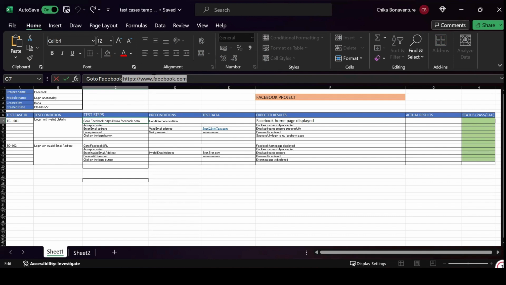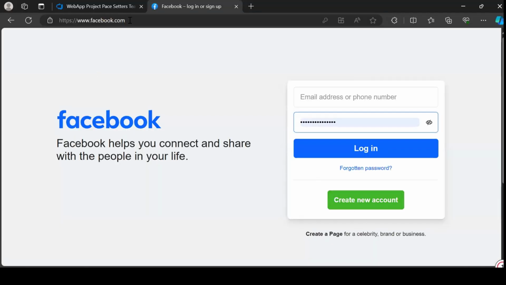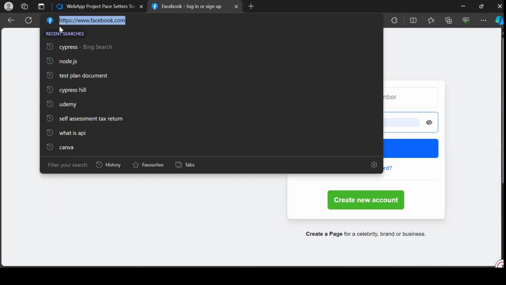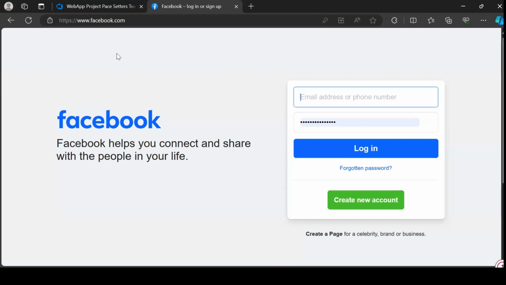Okay, you can now take the URL and navigate to the website. You can navigate to Facebook. Just paste it and then click on enter. I think because I've entered this before, that's why I'm not seeing the pop-up anyway.